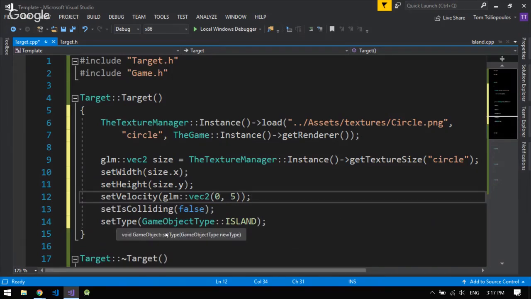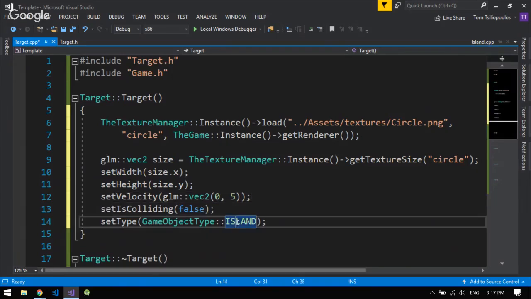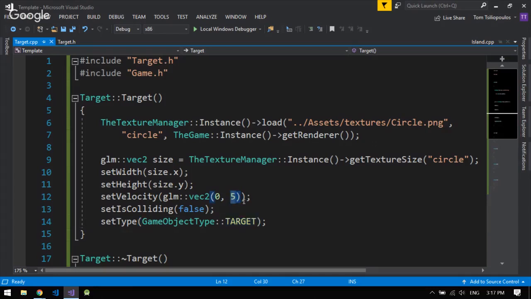Also, my set type cannot be island because I already have an island. It should be the thing I already defined, which is target. So this is where I've set up all my initializations for the target. One thing to note is that my velocity from my island was 0.5, which means it would move down the screen 5 pixels per frame. We're going to make my target's velocity 0, so starting off. That's on line 12. So this is what you should have in the target constructor now.